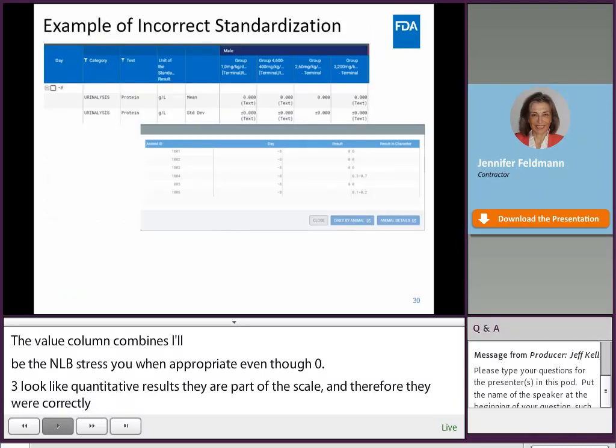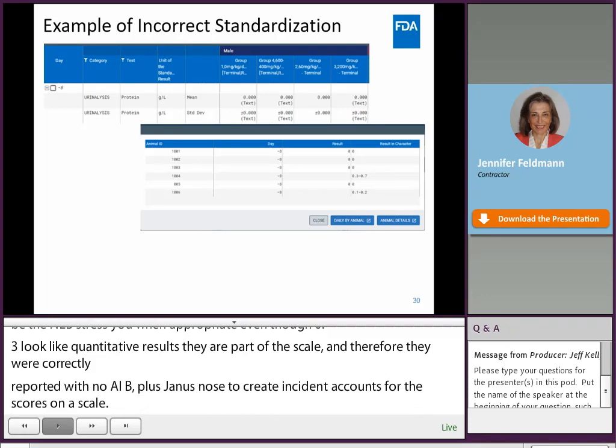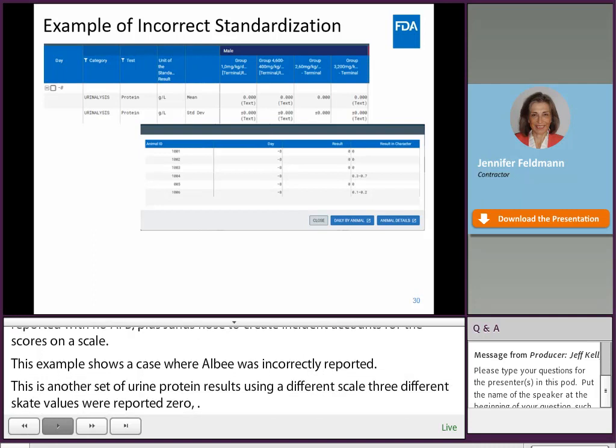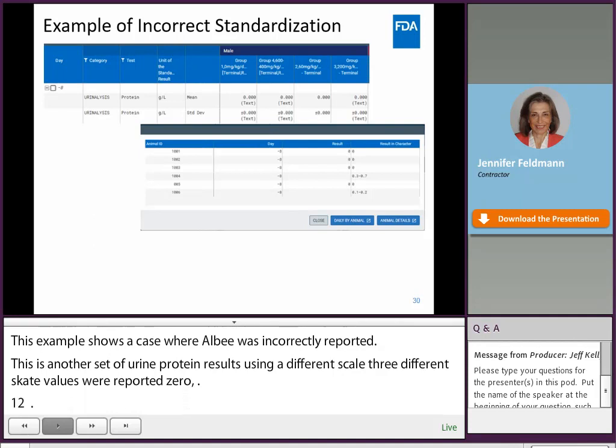This example shows a case where LB*N was incorrectly reported. This is another set of urine protein results using a different scale. 3 different values on the scale were reported: 0, 0.1 to 0.2, and 0.3 to 0.7. The background screen shows summarization of this data, while the overlay shows the individual values for group 1.